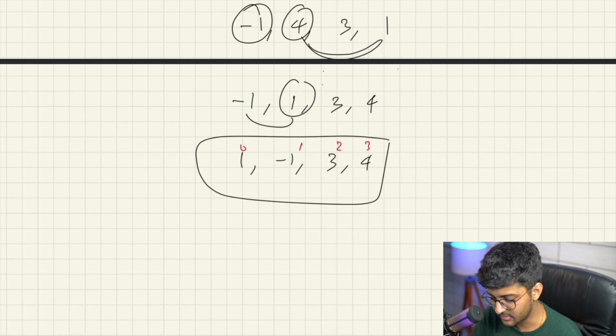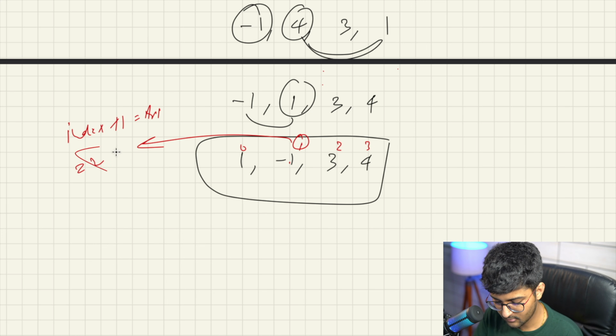First missing positive number. Does index 0 have the correct element? Yes. Does index 1 have the correct element? No, it does not. Index 1 should have 2, and we do not have 2. This is the answer. 2 is the answer, that is correct. 2 is the smallest missing positive number.